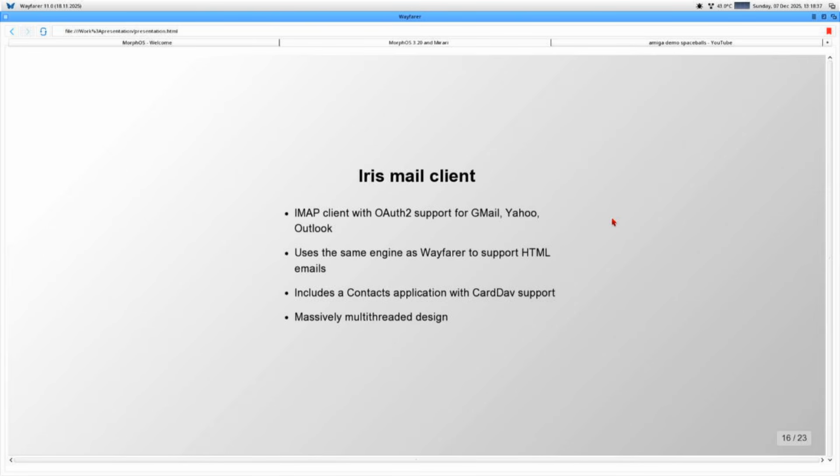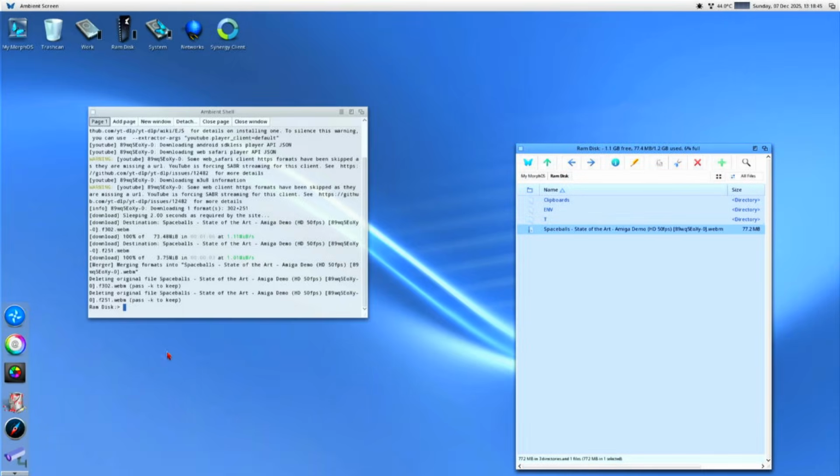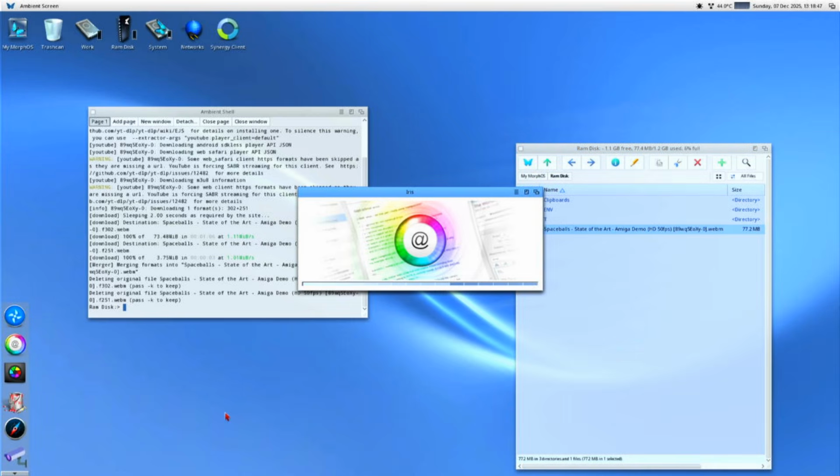There's a bundled contacts application. Hopefully in the future there will be a calendar as well. It's massively multi-threaded, so it doesn't really lock the UI, without doing any magic. I'll just quickly show it too.